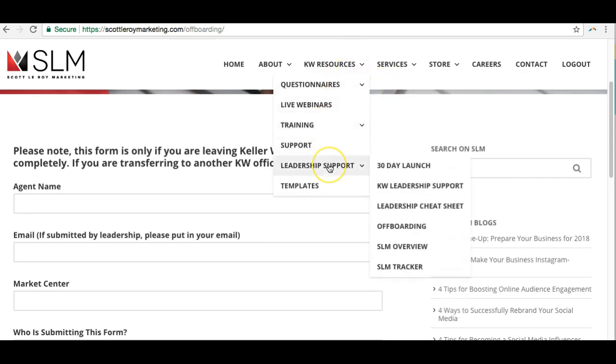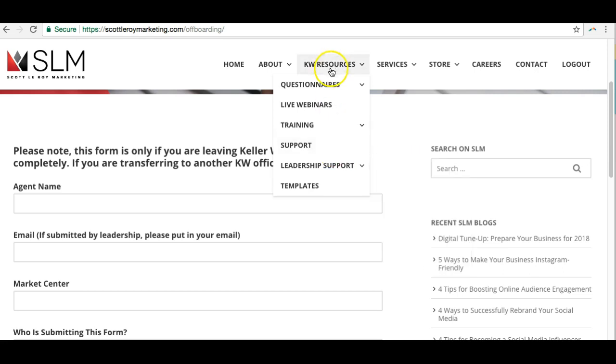KW Resources, leadership support. Then we also offer, here's our overview, and then our SLM tracker. If you are an admin of an office, we do keep track of who attends our classes. So you can check this out, enter your Market Center number, and it'll give you that information. All right, lastly on KW Resources, I'll go over our templates.